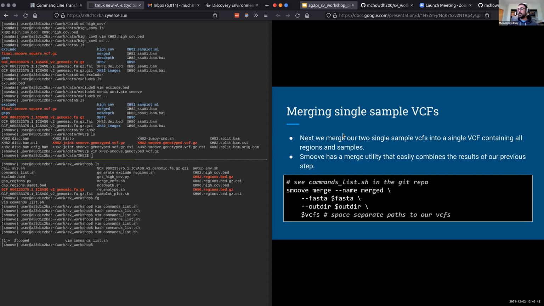But that can be a fairly complicated process, but luckily Smoove does have a utility that allows us to do this without really having to think about it too much, called smoove merge. Essentially, you just provide it with the prefix name of what you want to call it. In this particular case, for example, I can call it merged. You provide it with your reference genome and your output directory, and then a list of VCFs that you want to provide it with to merge.